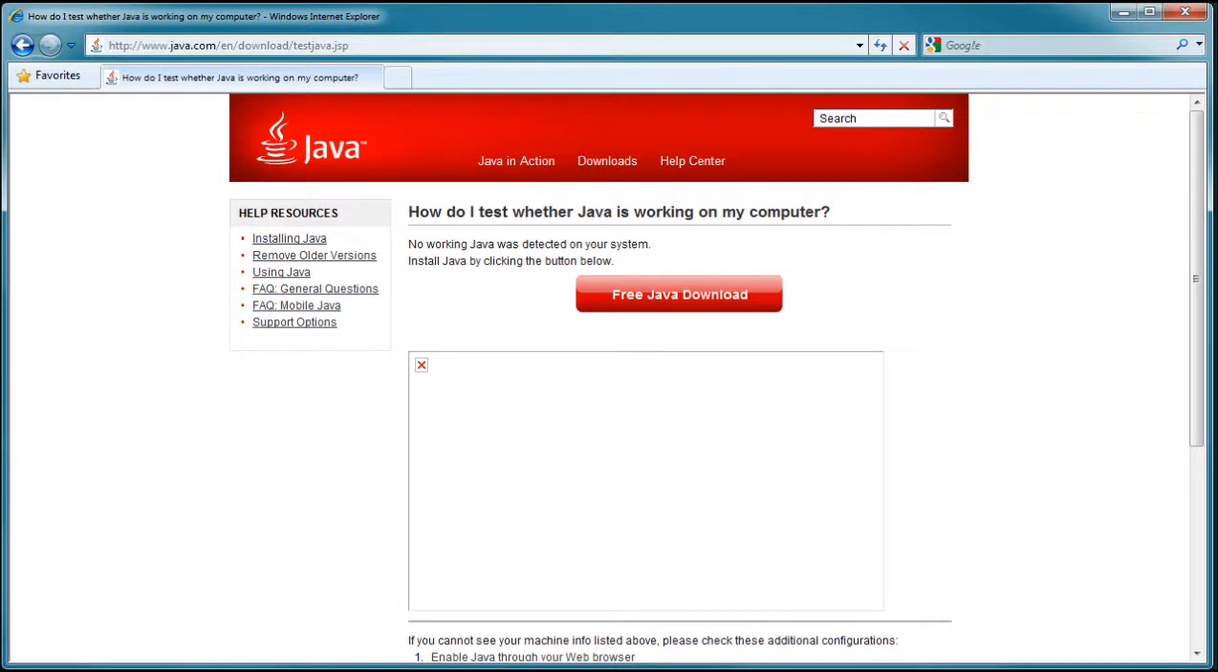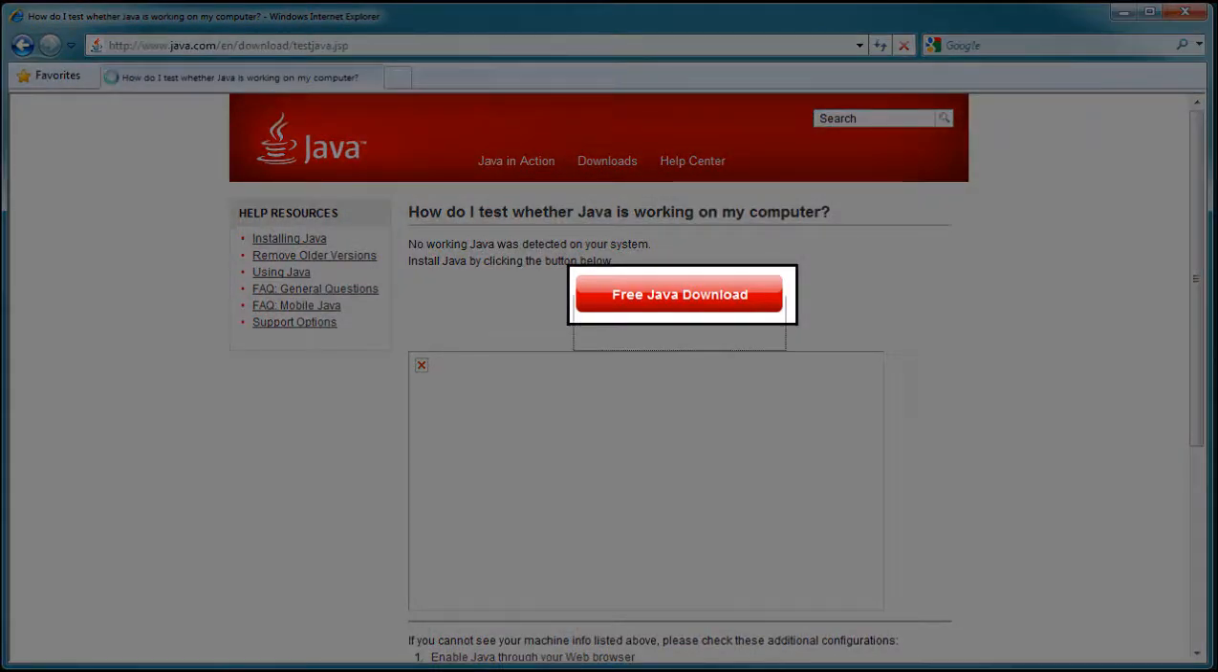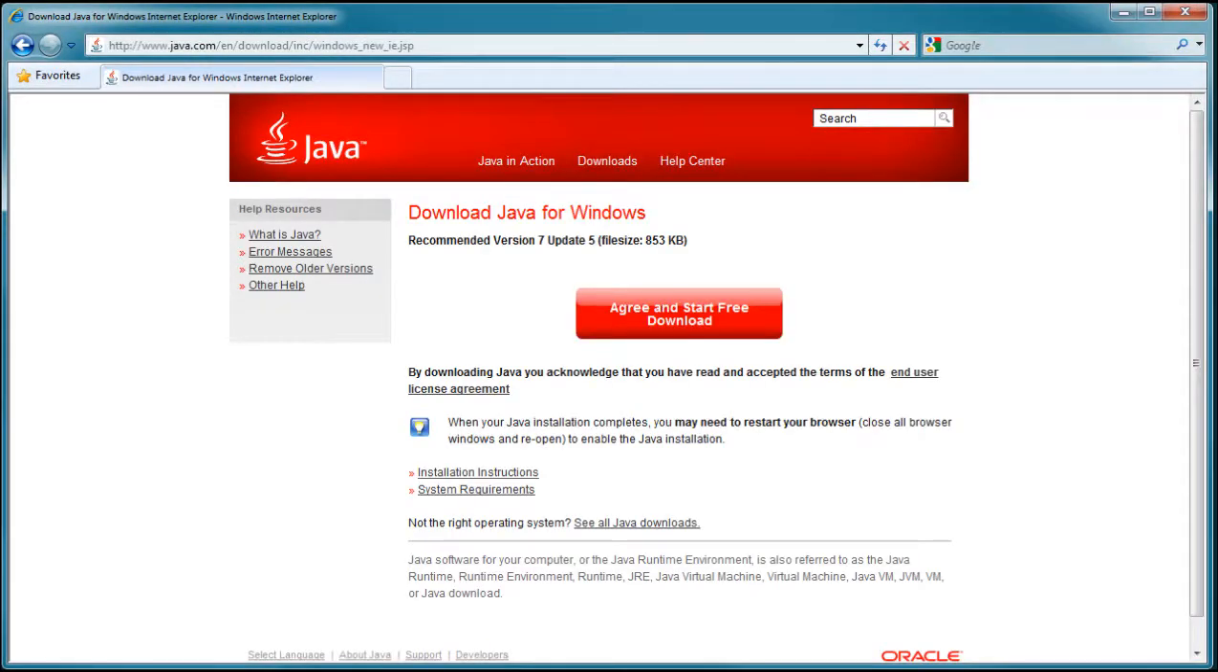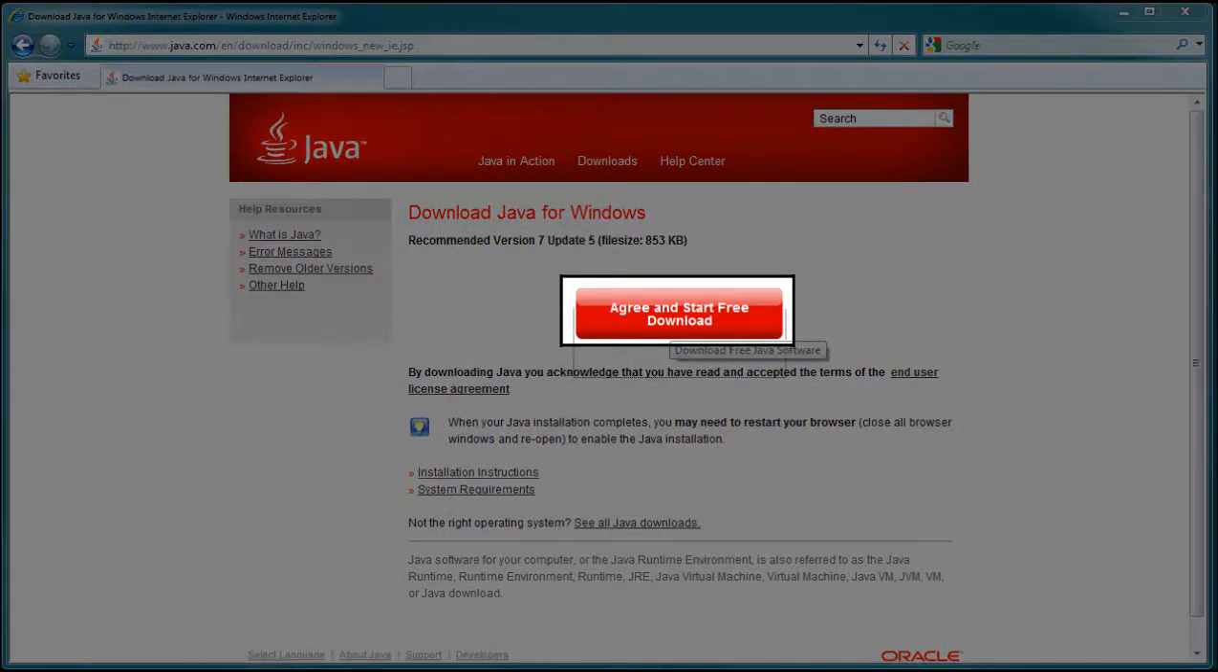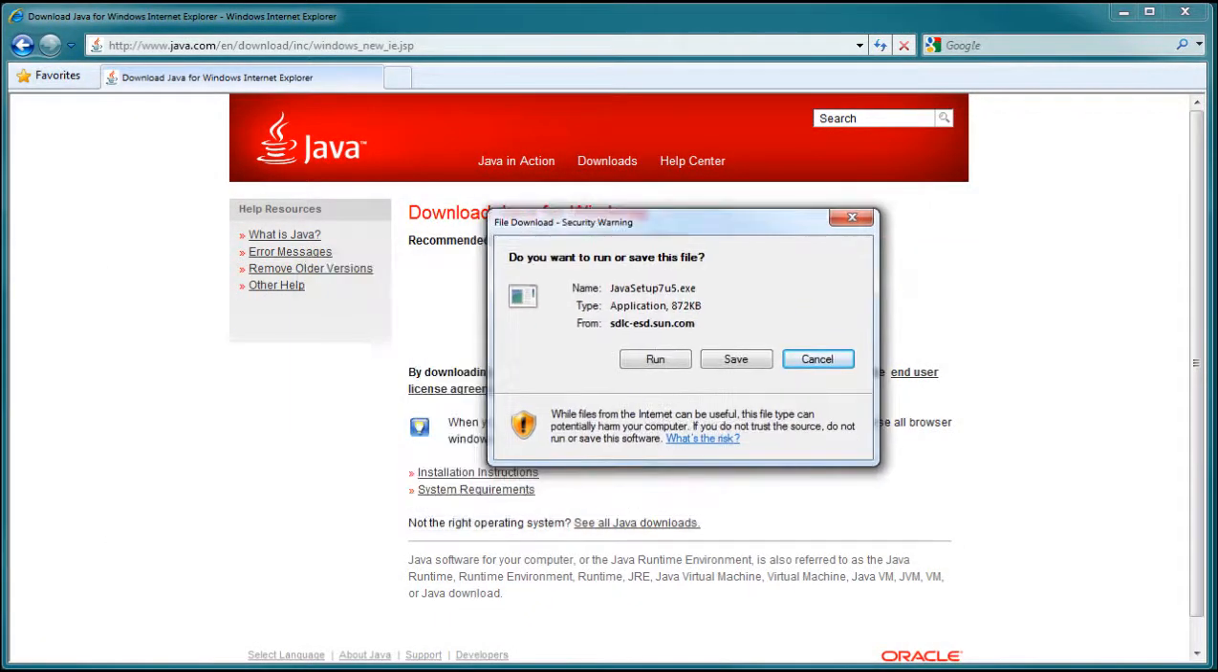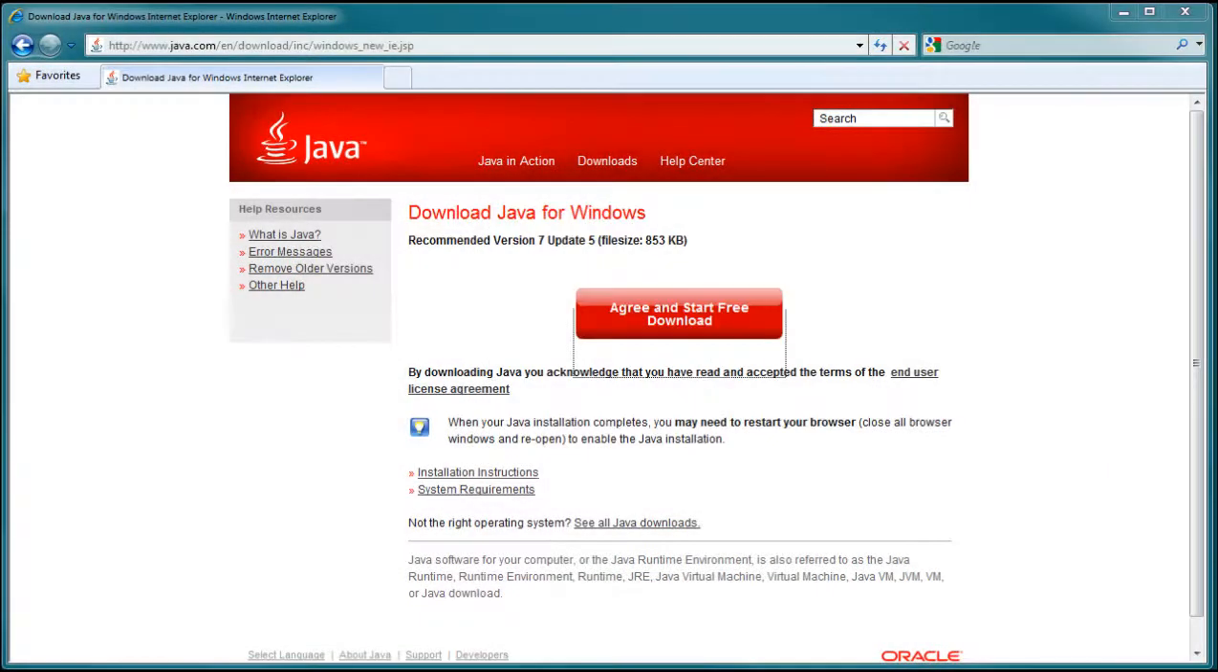For being able to install Java on your computer, you need admin privileges. So either log out and log in with an account that has admin privileges, or if you already logged in with an account that has admin privileges, click on the free Java download button. Click on that you agree to start the download, and click on Run to run the setup.